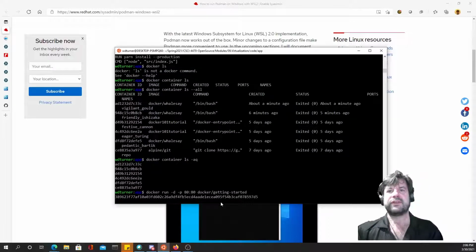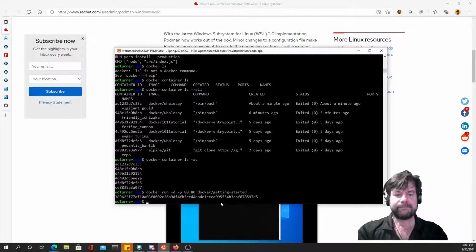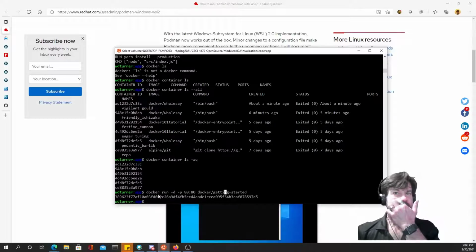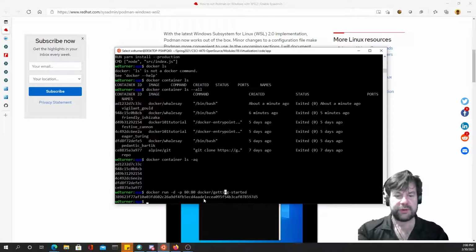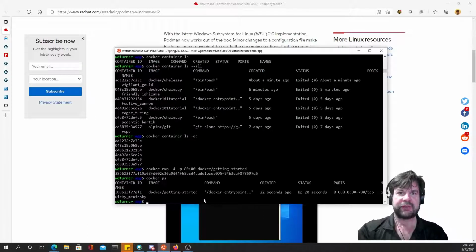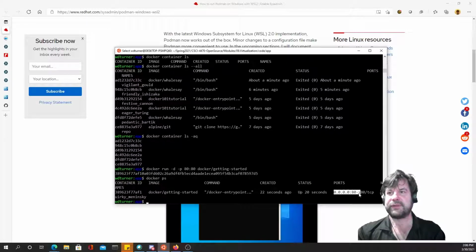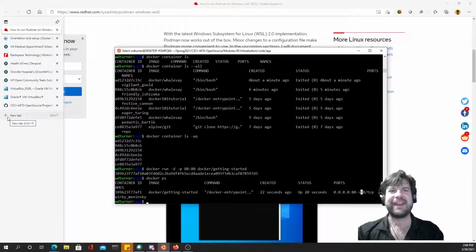And when we do that, it's going to go out to Docker. It's going to download the latest getting started guide, and once it's done that, it's going to actually run it. So now if we do a docker ps, what we will see is we actually have this getting started guide running for 22 seconds, and it maps a TCP port on localhost 0.0.0.0 port 80 to the port 80 TCP, port 80 on the TCP client.